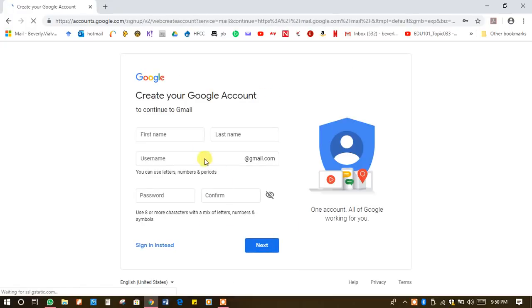Put in your first name, your last name, and your username. I want you to create your own account, because when you go into Form 3, going into Form 4, you'll be using the same account to apply for the subjects that you want to choose in Form 4. So maybe you can name it your first name dot last name dot HFCC.